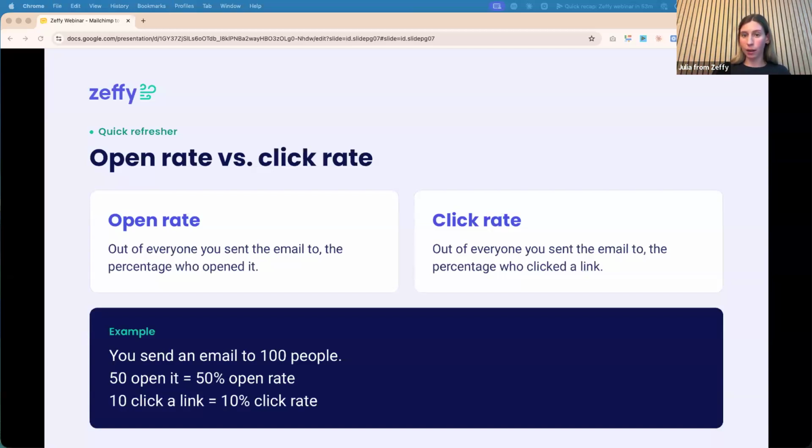And you can track both of these in Zeffy as well as donations. So we're going to get to that later, but don't worry about hitting a magic number here. I just wanted to share these as a bit of a refresher for folks.